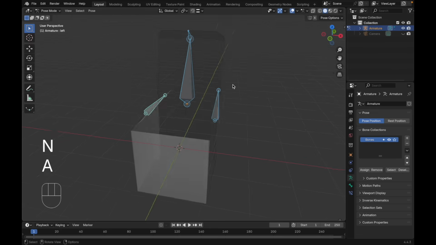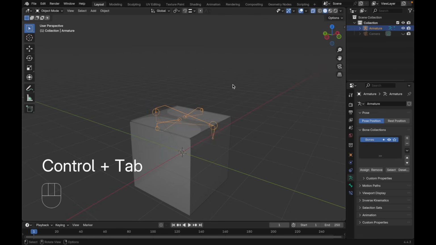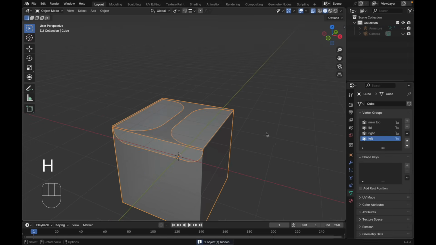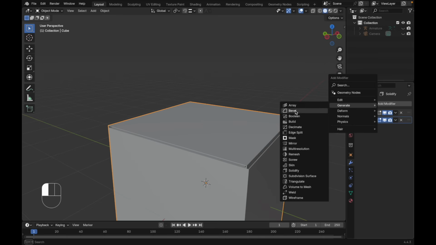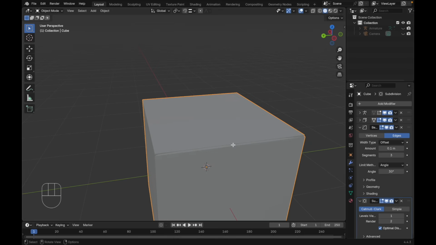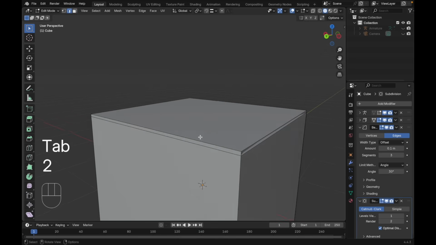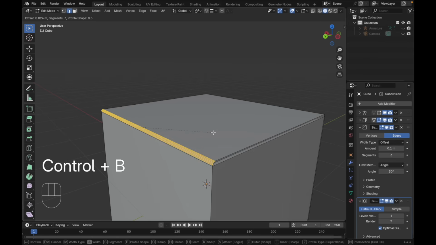We can press A, then Alt R, it will reset the rotation, then press Ctrl Tab. Let's hide our armature for now, then let's add a modifier. Add a solidify, then add a bevel, increase the segments by 3 here, then add a subdivision modifier.